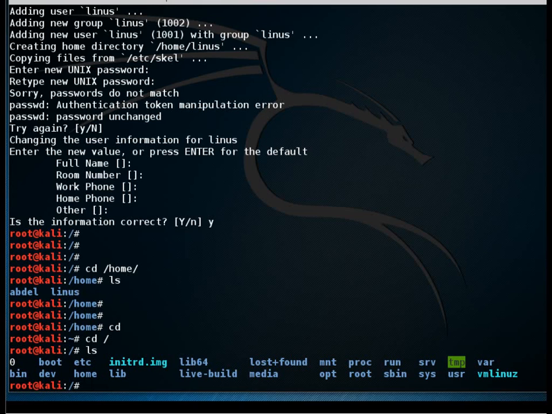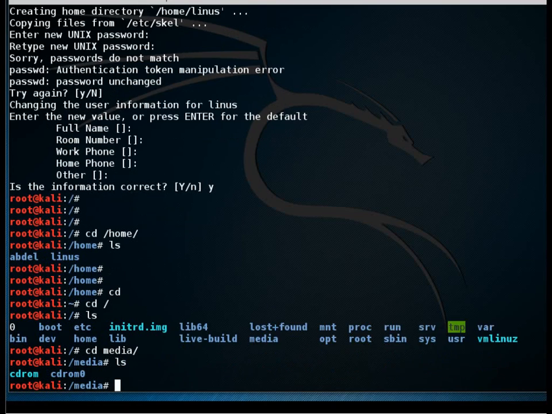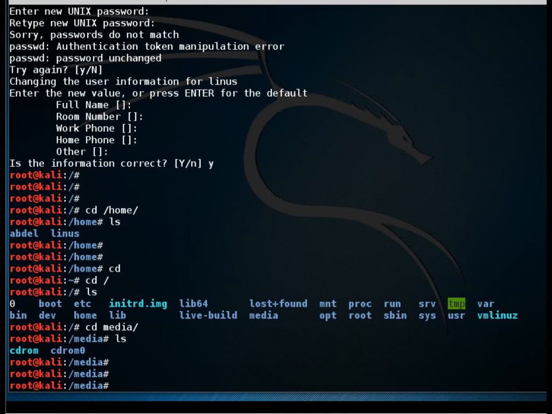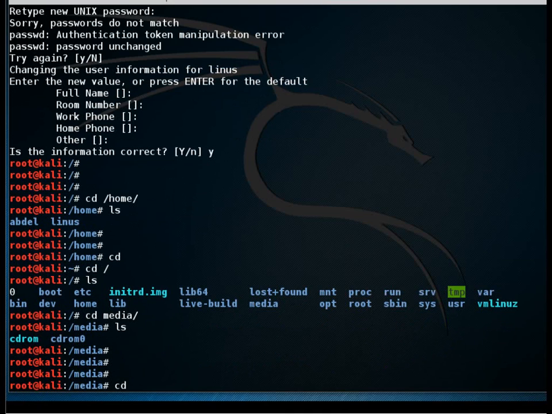The lib directory has all the libraries and device drivers as well. The media directory is like mount points for removable media such as CD-ROMs. If you plug in a USB CD-ROM, it will show immediately here. In fact, let's go there and check what's in there, right? So we can see that we have cdrom and cdrom0, right?